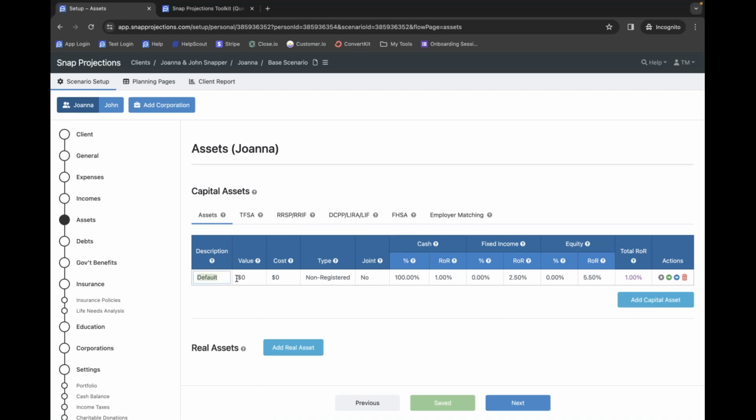Okay, so it gives us a template to work on. I can change this. My couple has a joint cash account, and they've saved up some money. This is a non-registered account, and this is joint. Let's keep everything in cash for now.